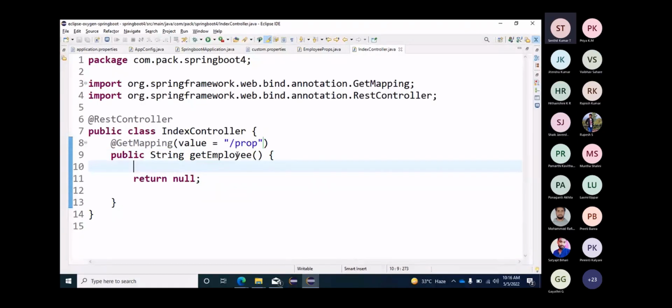Instead of accessing one property with the help of the @Value annotation, I have mapped all these properties in a separate bean program called EmployeeProps. But in that, we have defined only four properties. One property is missing, and as I told before, we are going to access that one property with the help of the @Value annotation. Before GetMapping, type @Value.